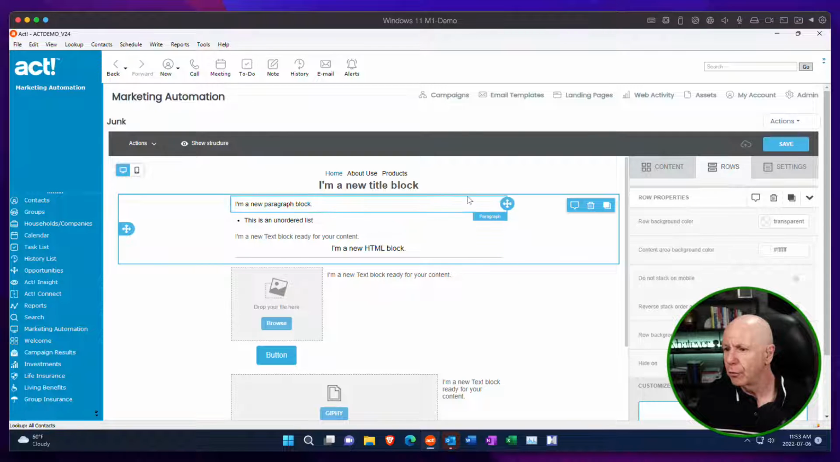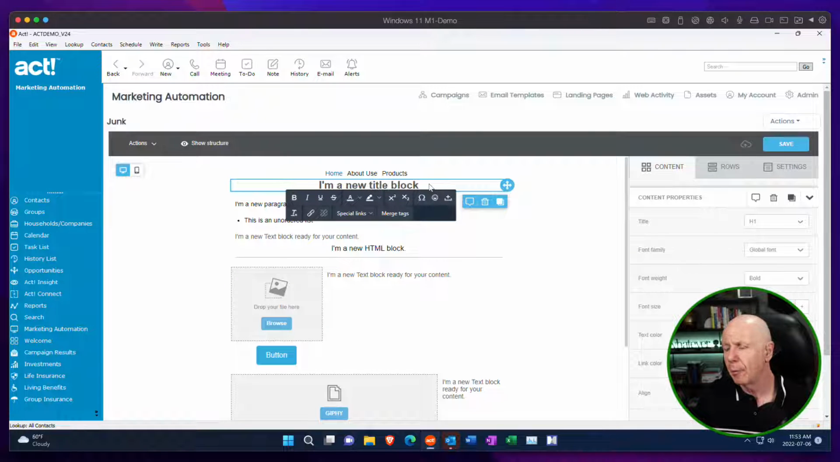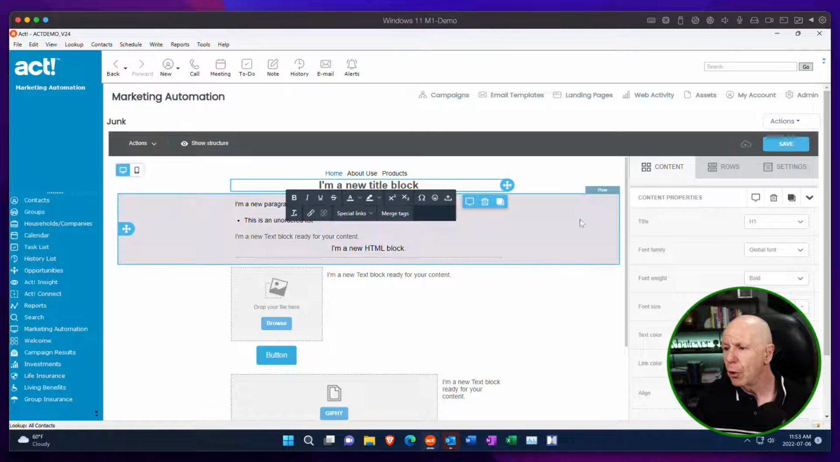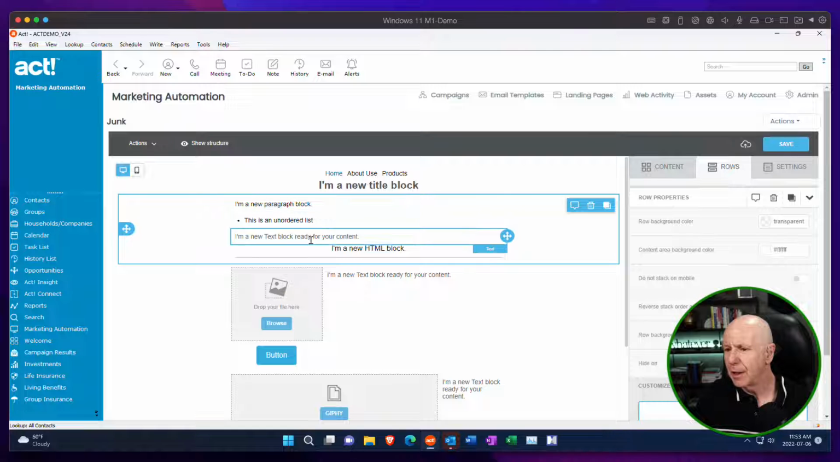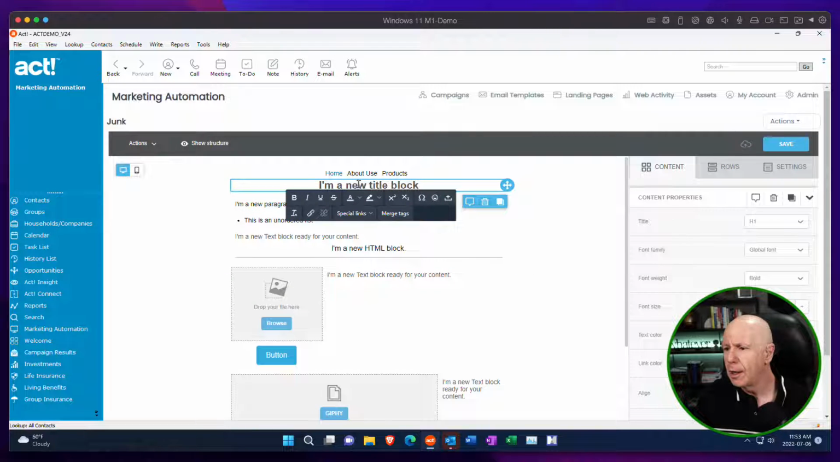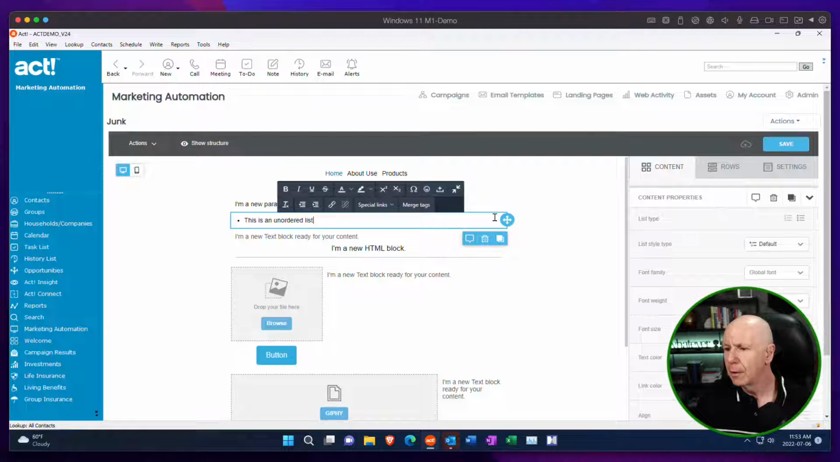We're just going to go through. So the next part down here is the title block, and basically it's just a title block. I personally don't use these three: the title, the paragraph, and the list. I usually use the text. So watch what happens when I click into the title block. Look at the menu item here. See what you're limited to what you can actually do here. Same with the paragraph. It looks identical. Same with the bullets.